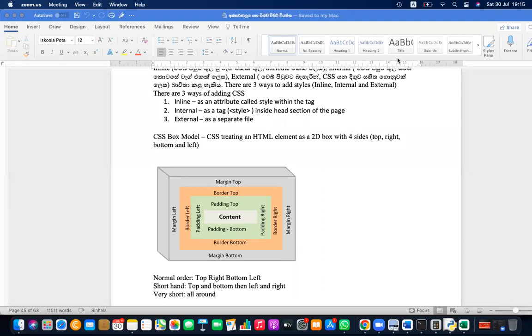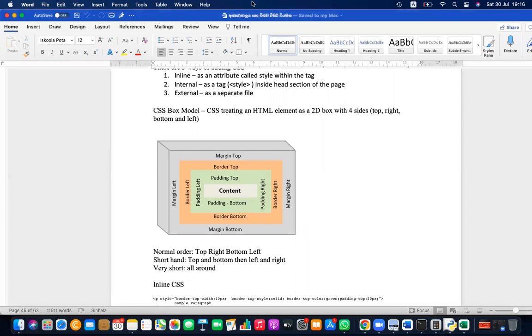Continuing from the last day's lesson, we have discussed CSS integrations. We discussed three kinds of integration in CSS. Method number one is integrating CSS as inline CSS. Then we discussed integrating CSS as internal CSS. Then we discussed integrating it as external CSS, which is a separate file.